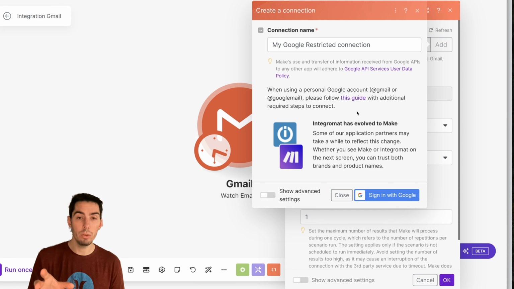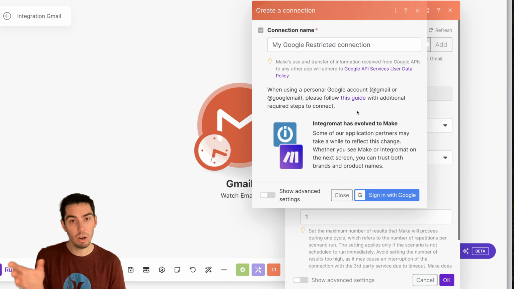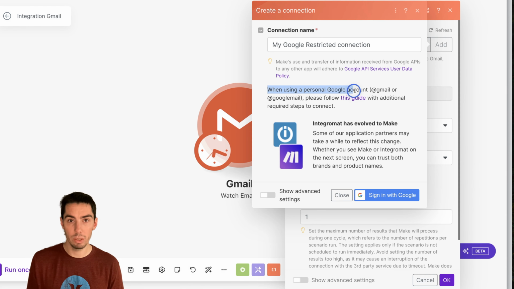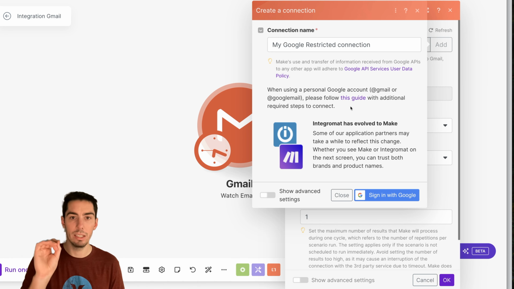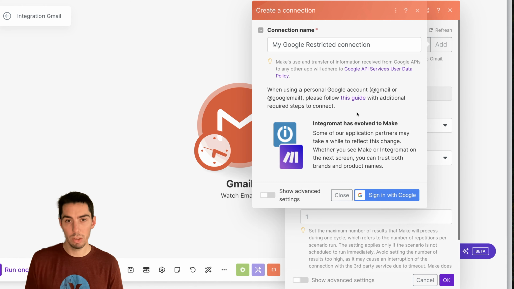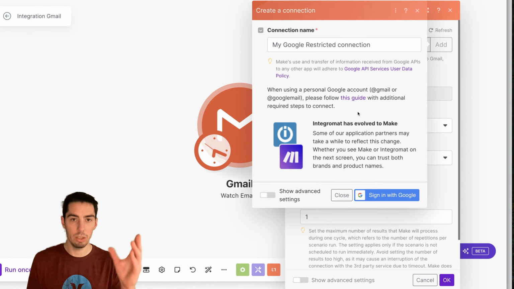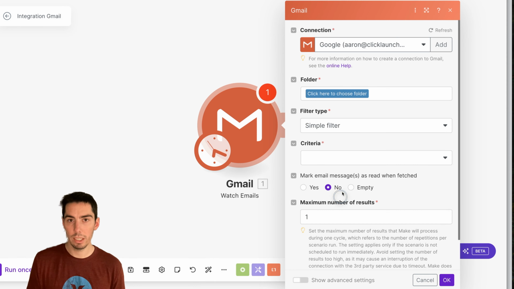Now, if you want to use a personal Gmail account, it's a little bit harder to do because Google really doesn't like that, but you can. And right here it says using a personal Google account. You have to follow this guide, click on this link, and open up the help doc. There are additional steps you have to do to get this to work. But most likely, you probably have a business email, so that's what we're going to be using. All right, so I've already made the connection right up here. So now this is the connection.